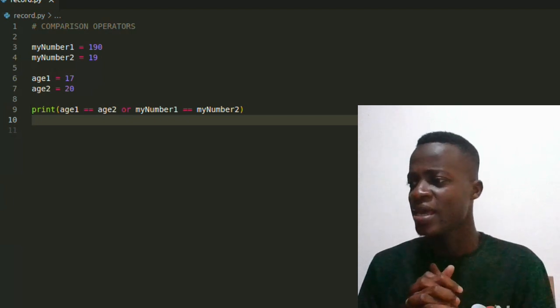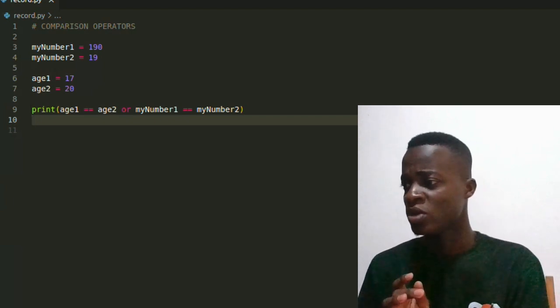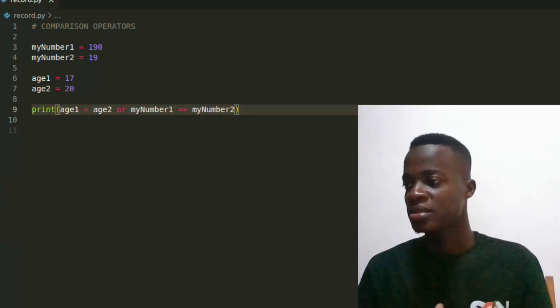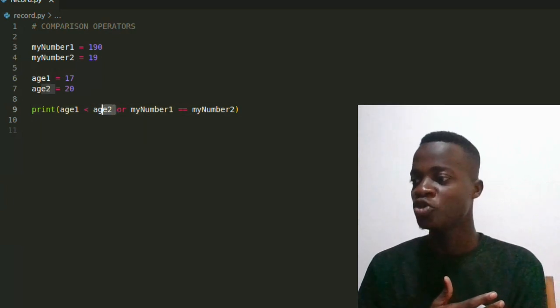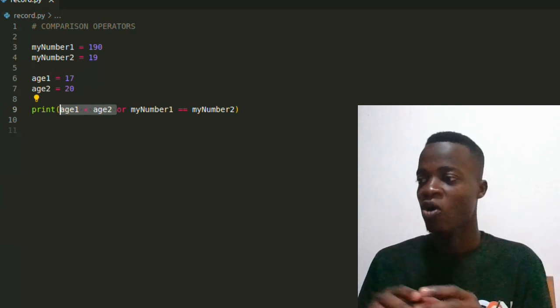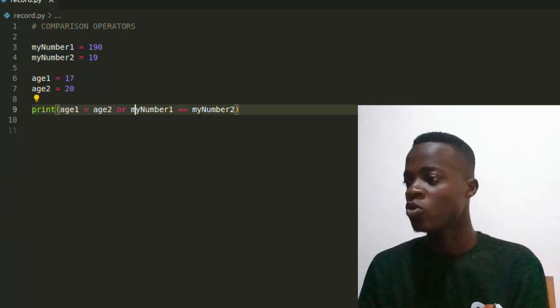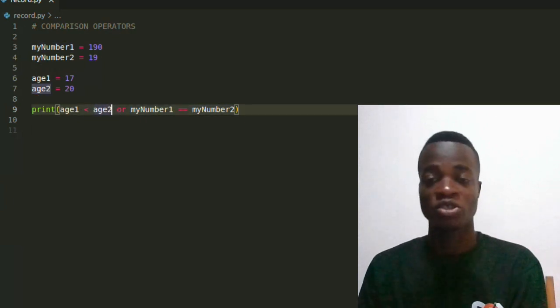The one valid, let's say age one is less than 20. So you see, it's less. We are expecting that age one is true, right? Age one less than age two. That particular condition of the expression is true, right? But the other side remains false. So this is false, but this one we know that it is true.